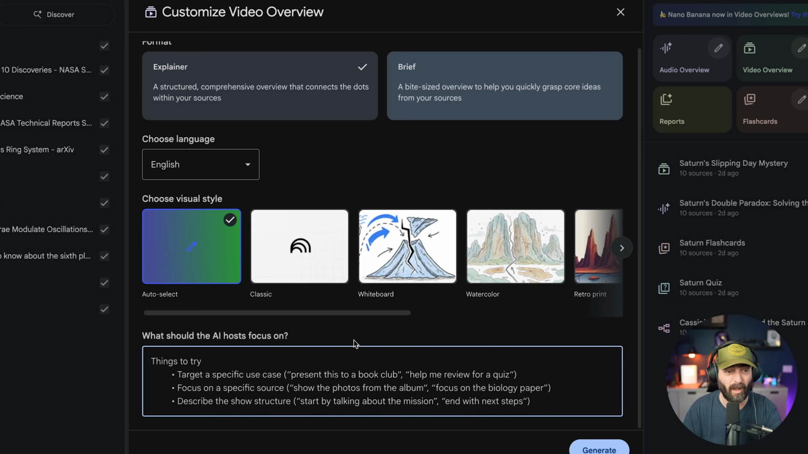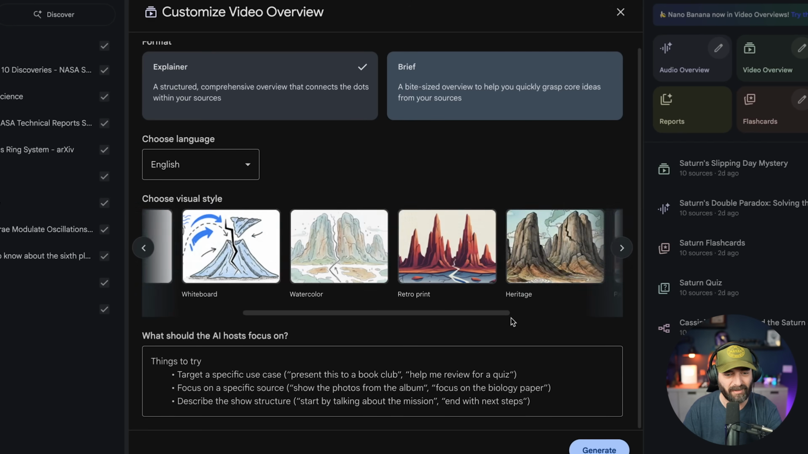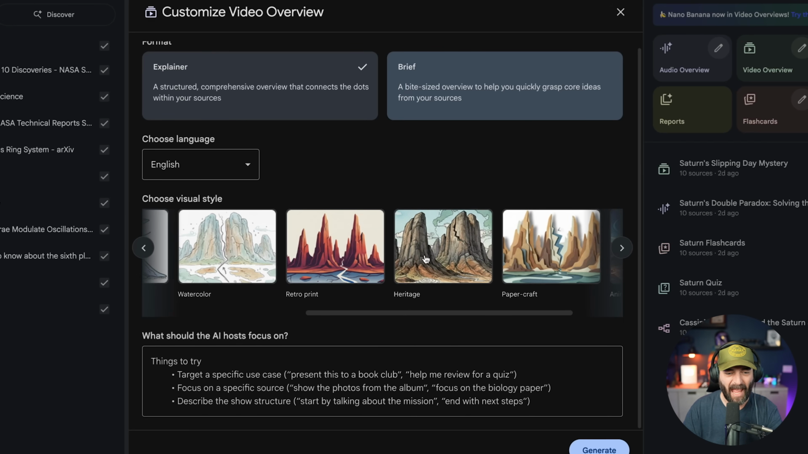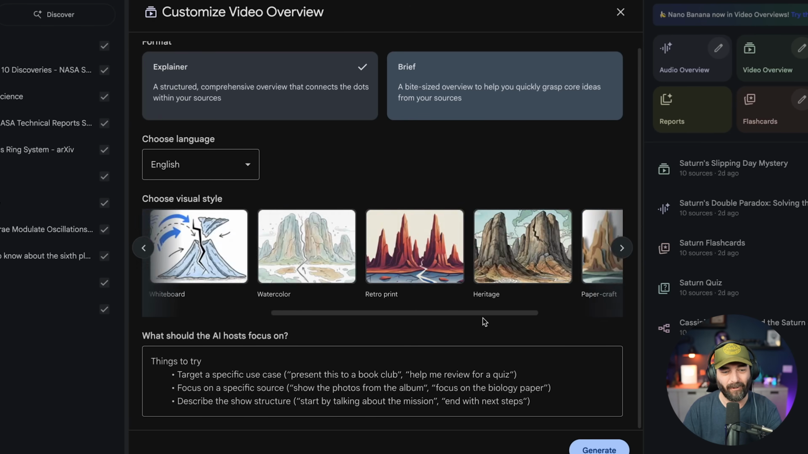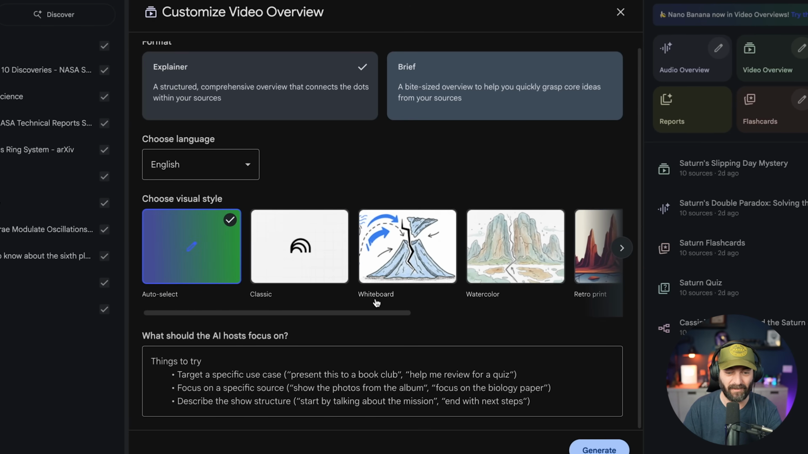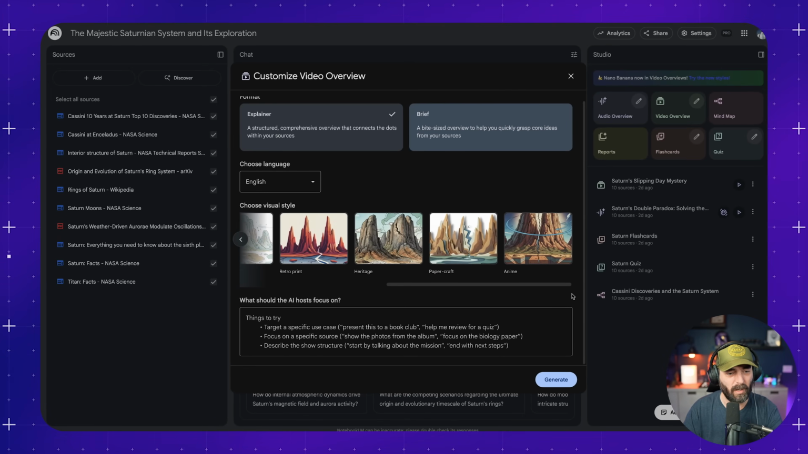But they've also added some new visual styles like this classic style, more of a whiteboard style, a watercolor style, a retro paint style, heritage, paper craft, and even an anime style for it to generate your explanation video in. I've never seen it do one in anime style, so let's have it generate another video in anime style.